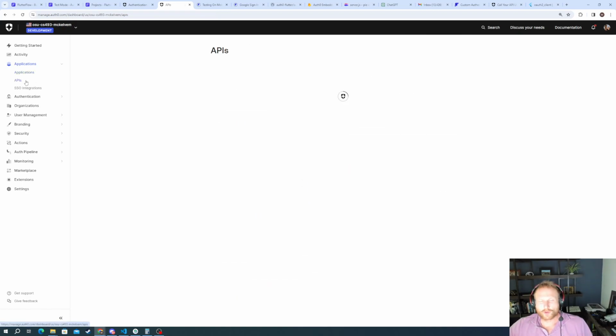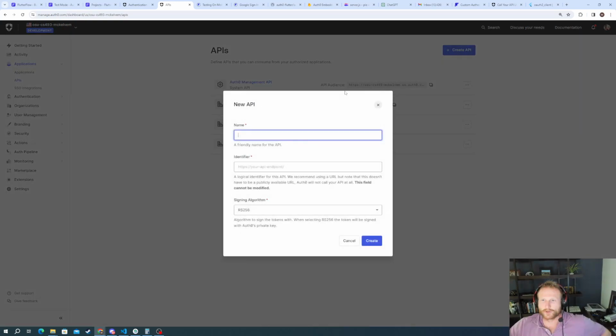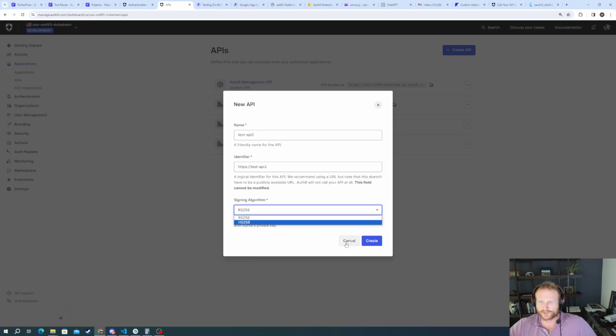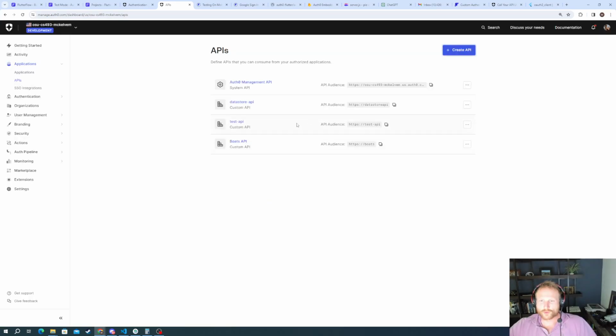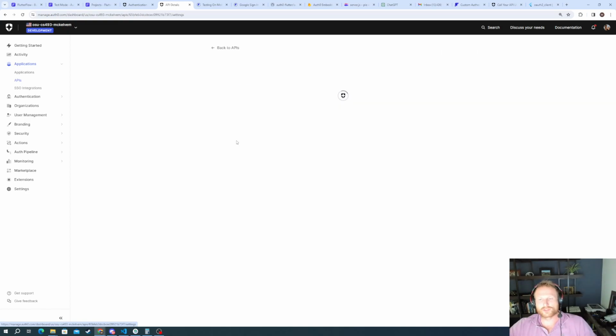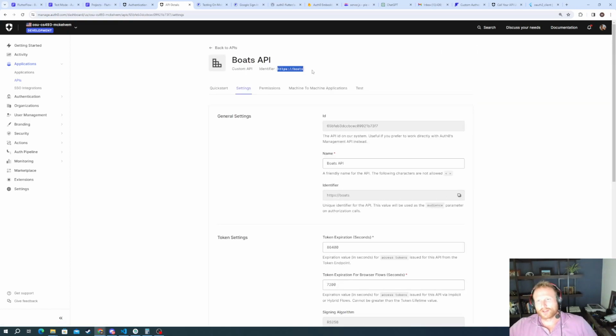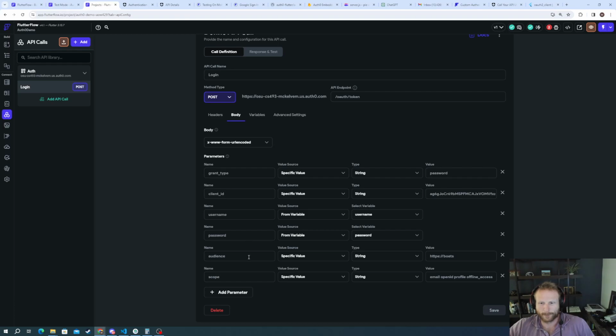So what we'll do is we'll come in here and we'll create an API. So you're going to come up here and we'll just call this test API 2 and give it any identifier you want. This doesn't need to be anything fancy. It could be the name of what you called the API. It really doesn't matter. And then we're going to have a default signing algorithm, and you can choose RS256 or HS256. Once you've created that, I've called mine the boats API. We'll see I have that identifier up there. That's just boats. That's our audience that we're passing in our flow here.